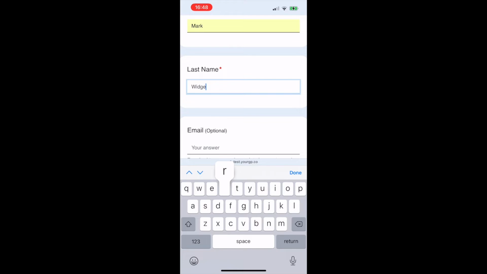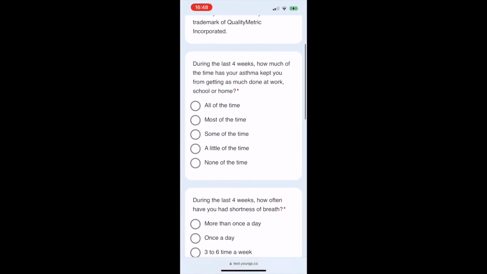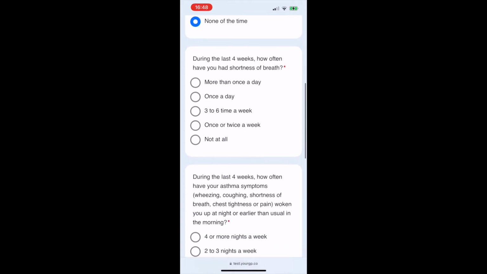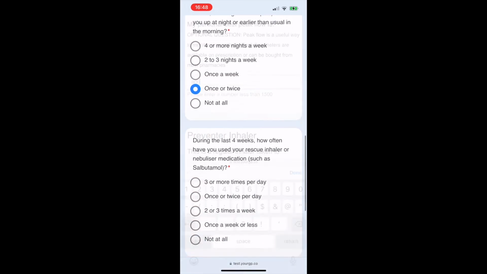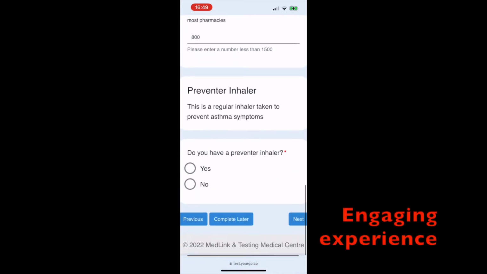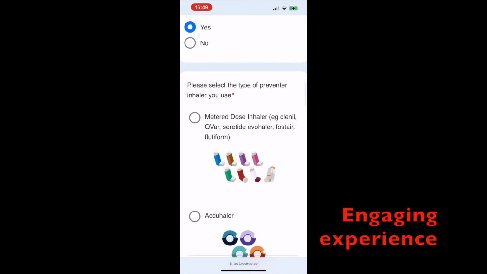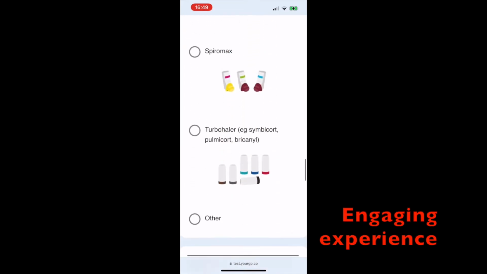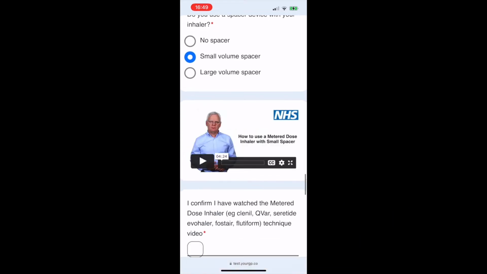They enter their details, and once they've completed that, they're then into a structured clinical history. The example you're seeing here is of asthma, and here are the asthma control test questions. These are all text, but we do, where relevant, add in images and video to make it a more engaging experience, as here where the patient selects the type of preventer inhaler that they're using, and in this particular example, the type of spacer they then use with that inhaler.